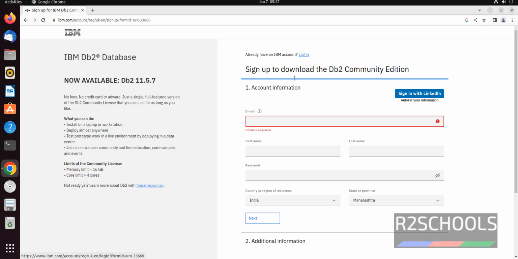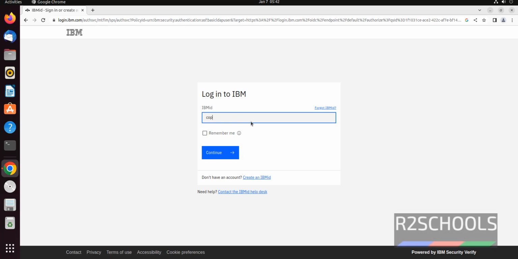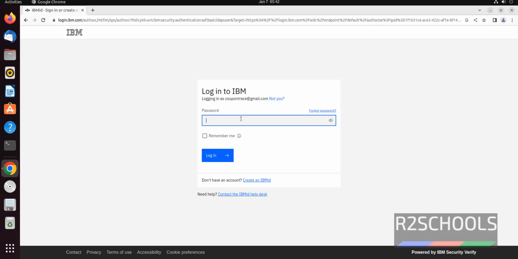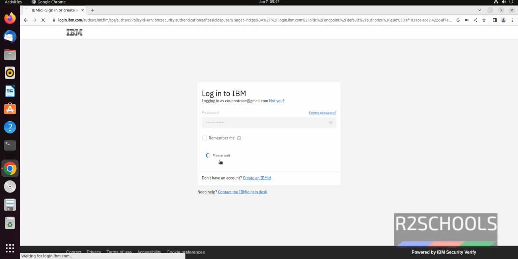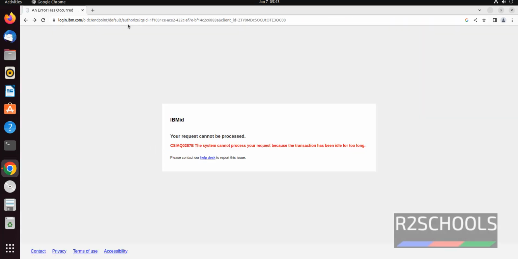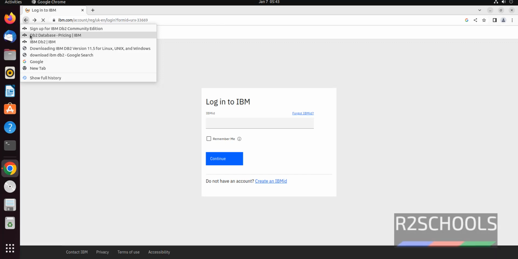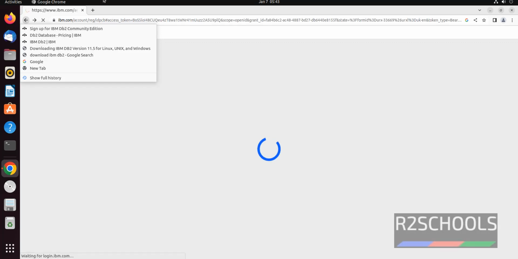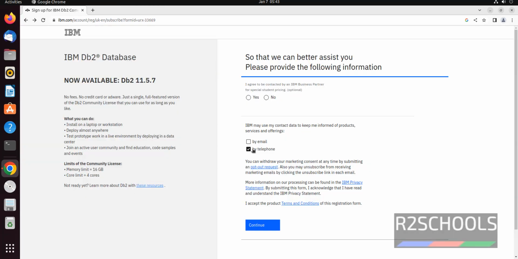Once you have signed up, then click on login, then provide your mail ID or IBM ID. Click on continue, then provide the password. Here you will get multi-factor authentication. If you don't want it, just go back again. Then select any option, then click on continue.